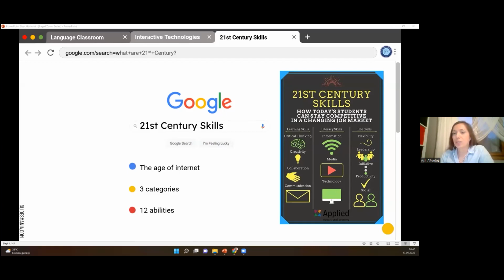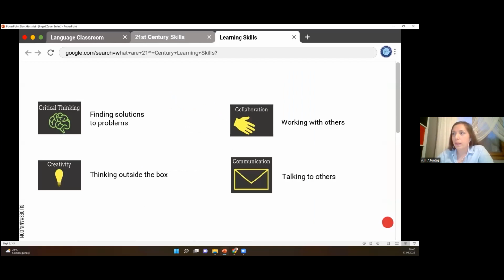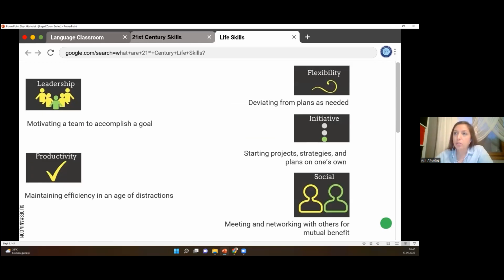The 21st century skills, as you see in the screen, are divided into 3 categories, which are learning skills, literacy skills, and life skills. Learning skills are critical thinking, creativity, collaboration, the ability to work with others, and communication. Life skills include leadership, productivity, flexibility, initiative, and social skills.